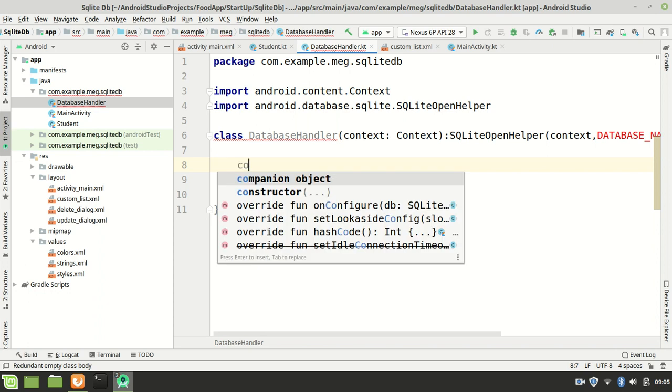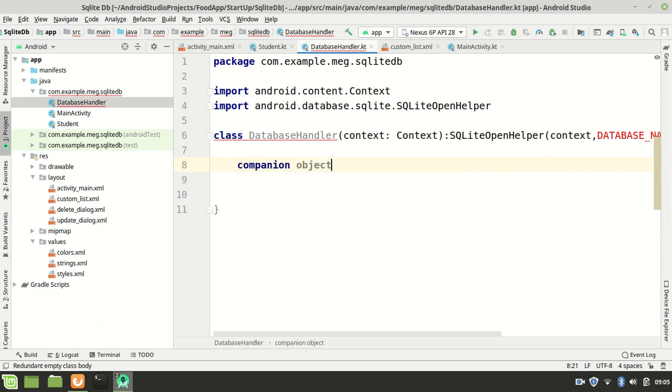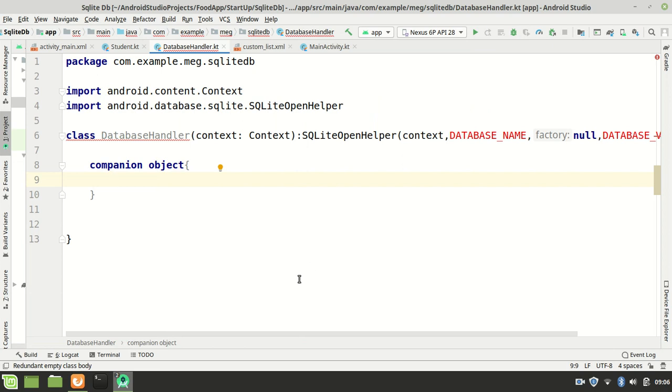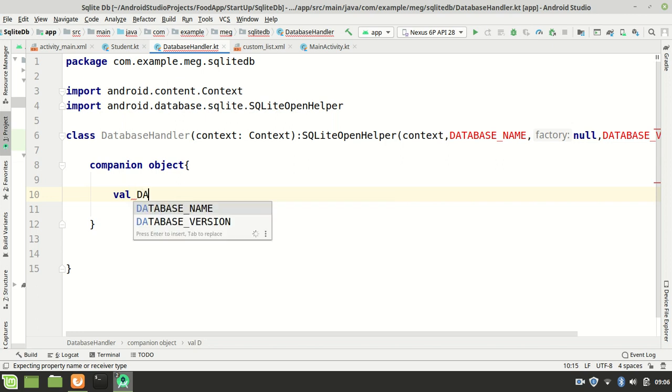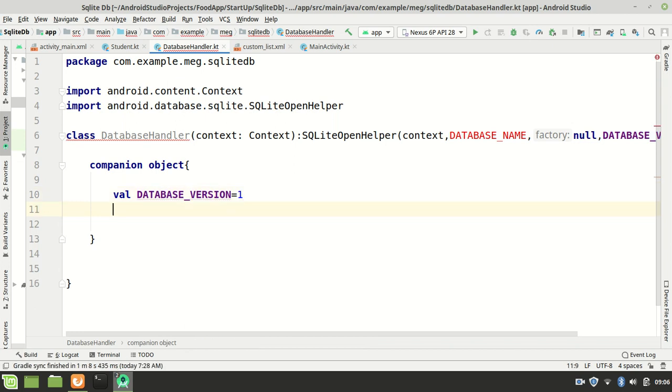So we'll call our companion object, so to select companion object. So companion object now will sort for us this database name. So we'll start with, we can call val, then we'll say database version, then we'll say equals to 1. So we have our database version as 1. Then we can say val, then we'll say database name. So we give our database name. Our database name will be, say, student database. So that is going to be the database name for us.